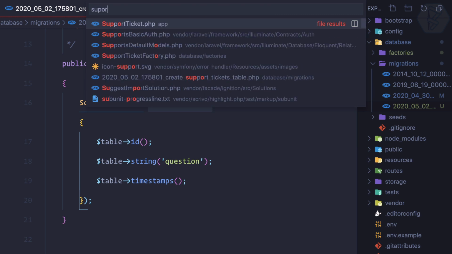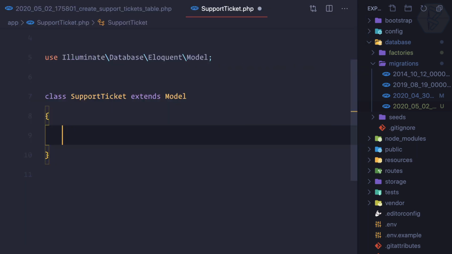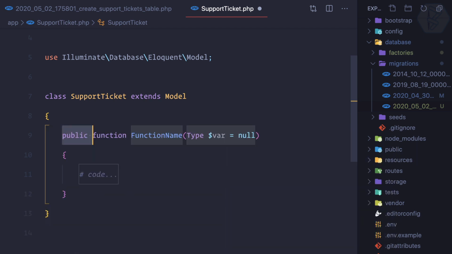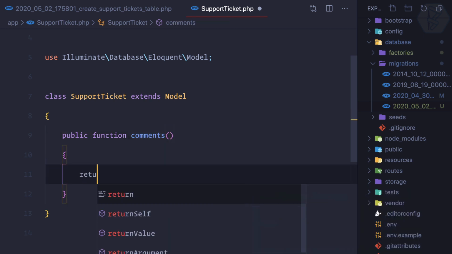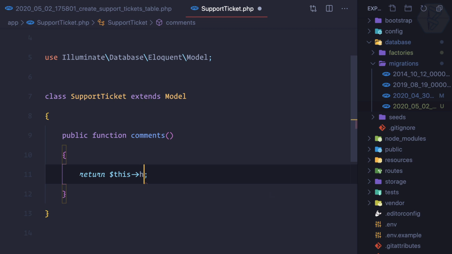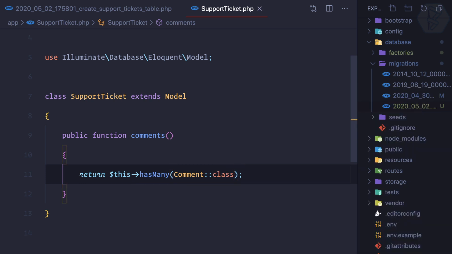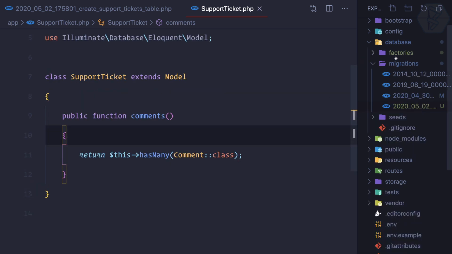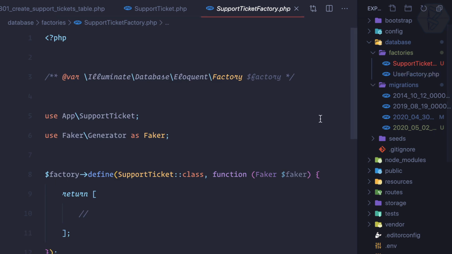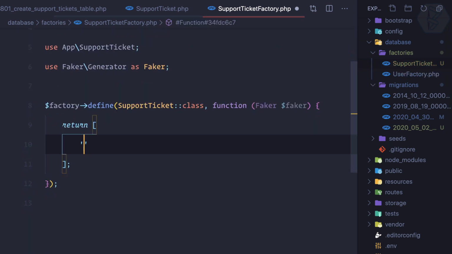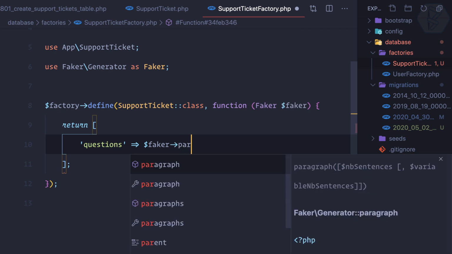So let's open the SupportTicket model, and first I will create a simple function, and the function name is comments, and then I can simply say this is going to return hasMany Comment, like here. Now we have the factory of the support ticket, so we can say the question will be faker, not factory, faker paragraph.